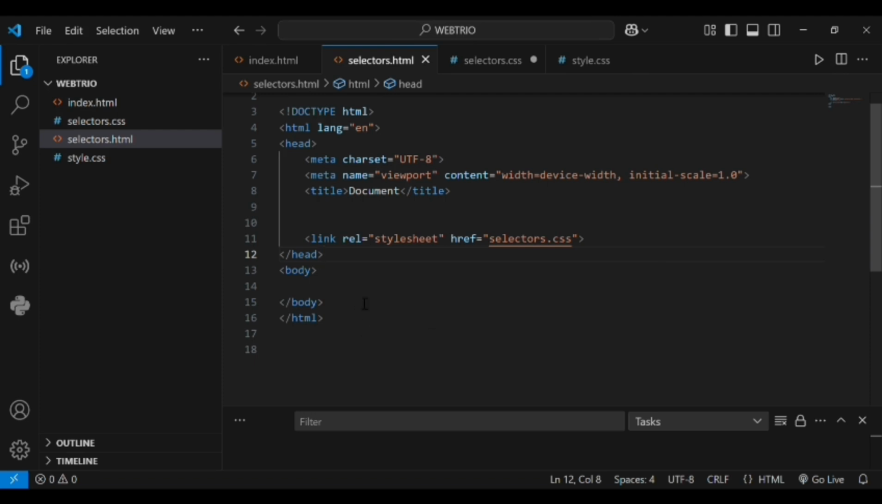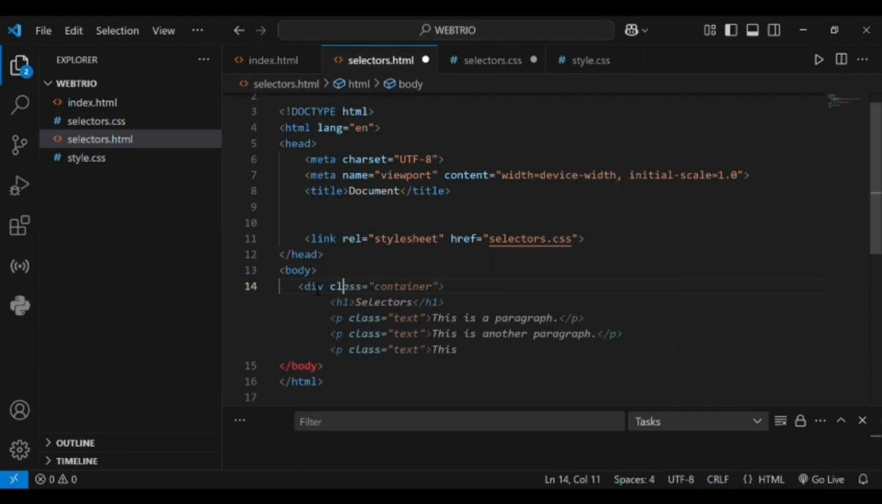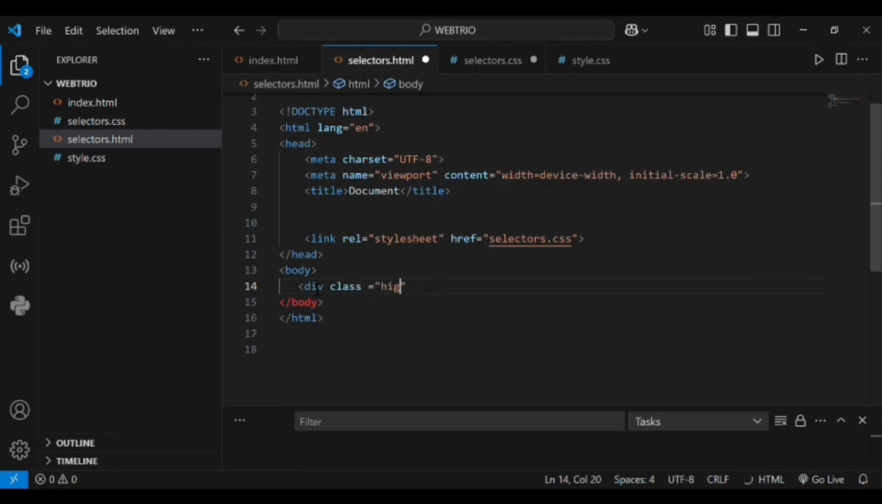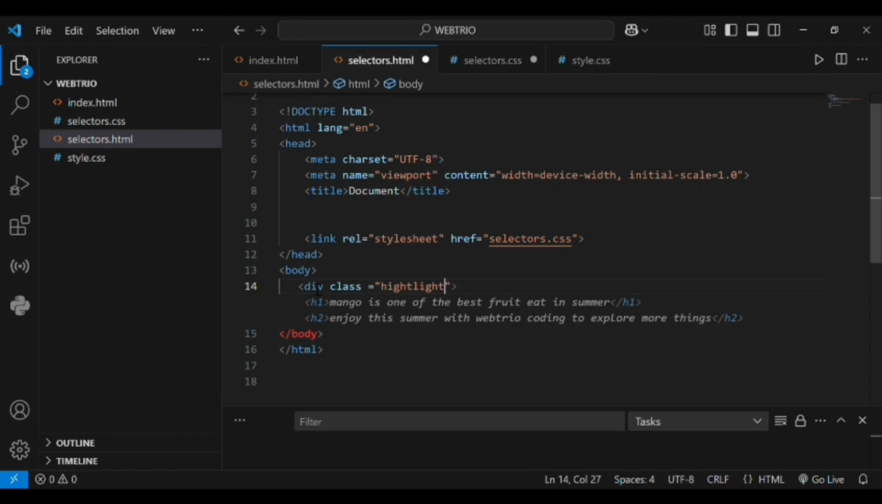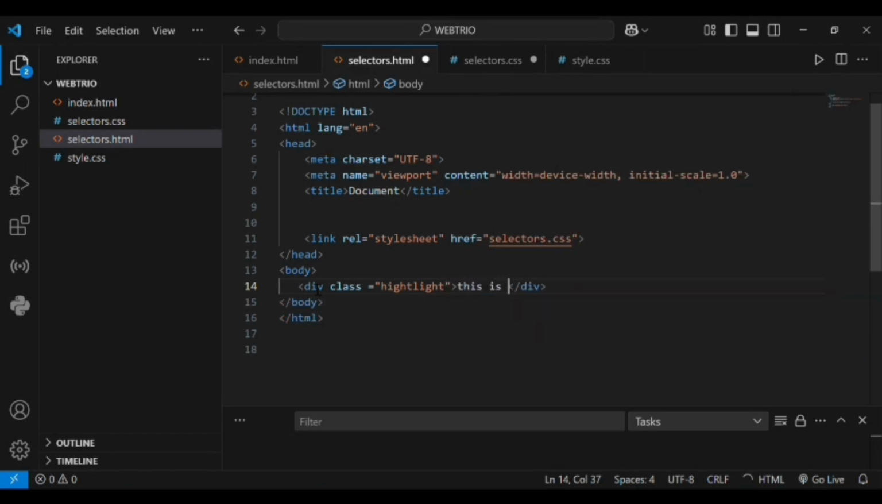Still now we have completed the type selector and ID selector. Now we are going through class selector. We use class attribute in HTML and dot operator in CSS. Let's take a simple example tag like div. So here I have taken the div and class equal to some class name like highlight, then close the div and write some text in between like this is highlighted.